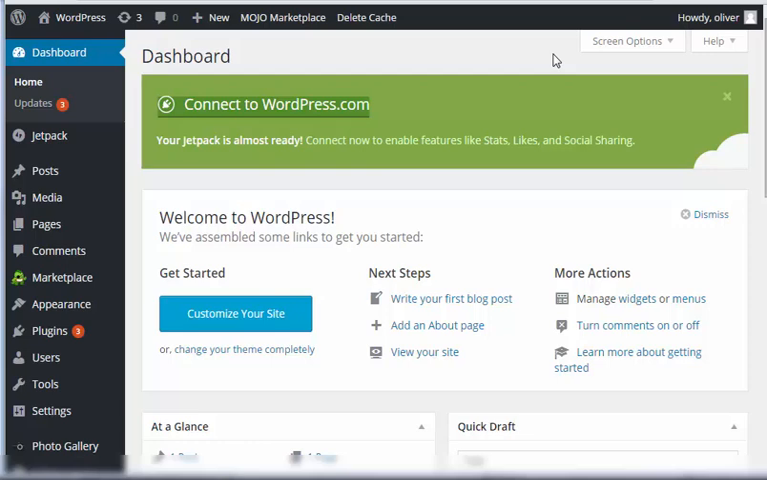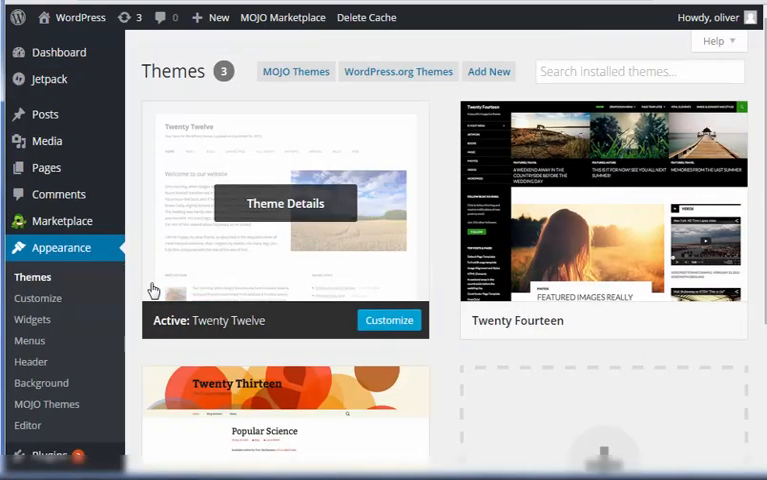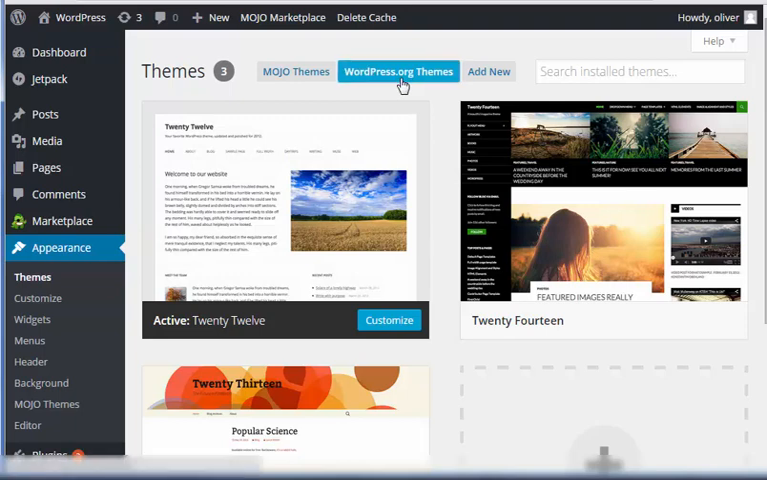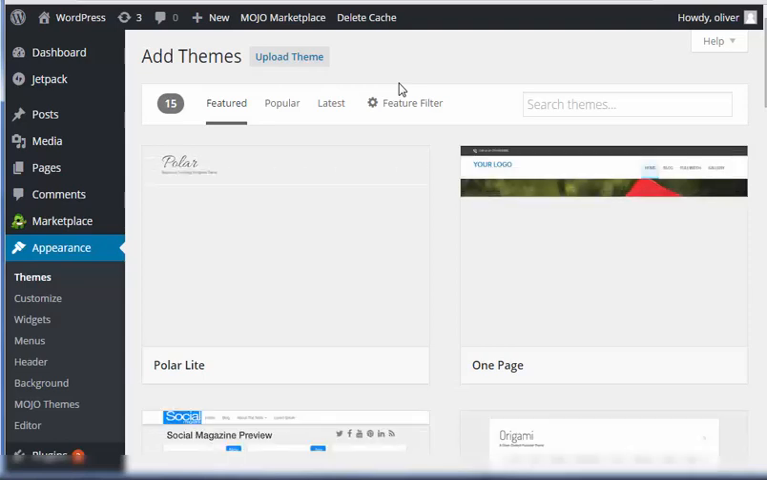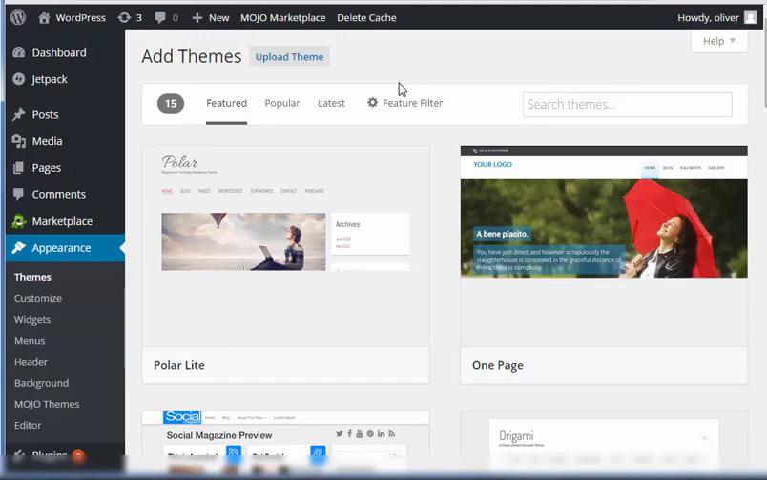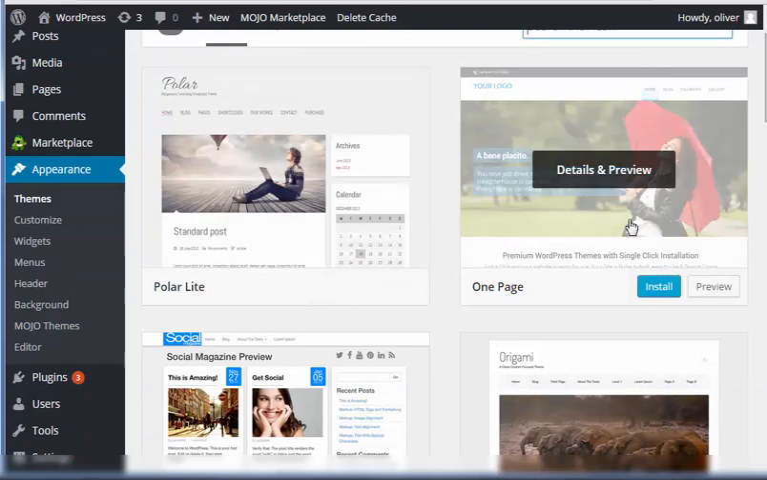In this video, we're going to talk about installing themes in WordPress. So to do this, first go to your dashboard, of course, then go to Appearance, and then from there click on Themes. Now, to browse for themes that are on the WordPress.org site, click on the WordPress.org Themes tab or link. It'll take you to a page where you can see the featured themes, popular themes, latest, and of course you can search for more. Let's go ahead and try this.